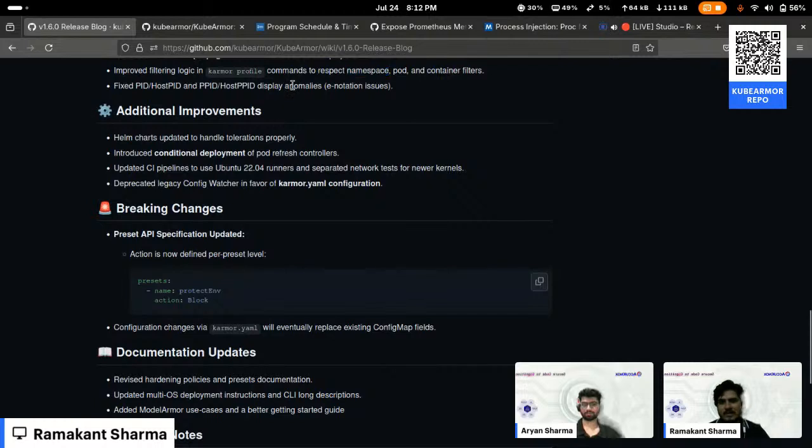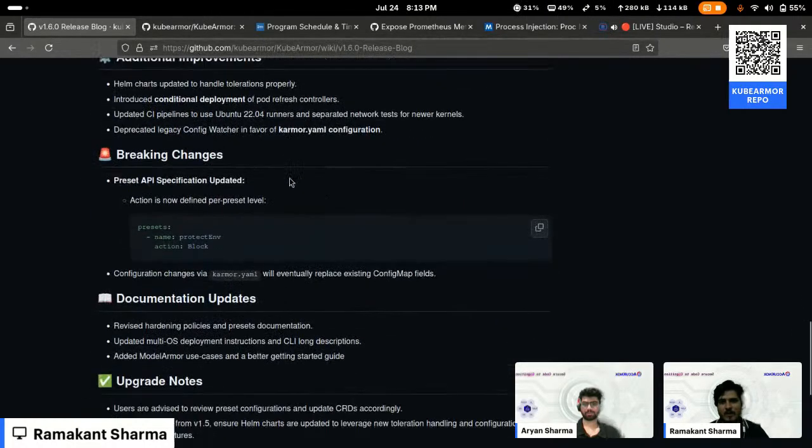This is also a very minor fix when we show the PIDs of the processes. If it reached a particular number, then the PID was showing in E notation. Now that has been fixed. Some improvements to our Helm charts and the way we deploy KubeArmor.